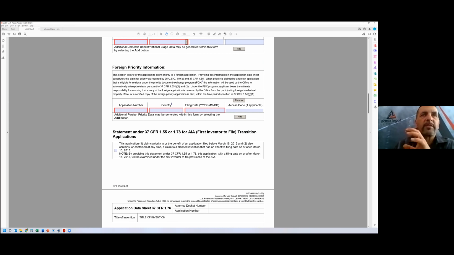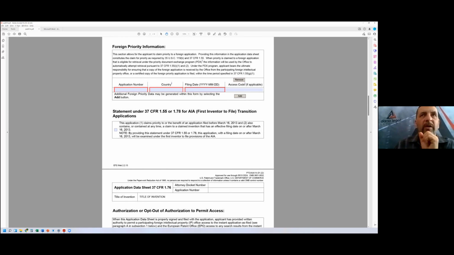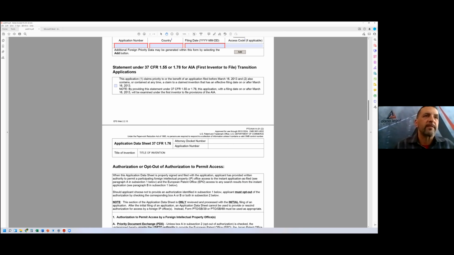Now, form priority, again, if you're coming from out of the country, you filed an application in a foreign country and you want to enter the US, this is where you would provide that information. Again, that's not our case here. And for most of you, you will not be doing that. You'll be just filing first in the US.